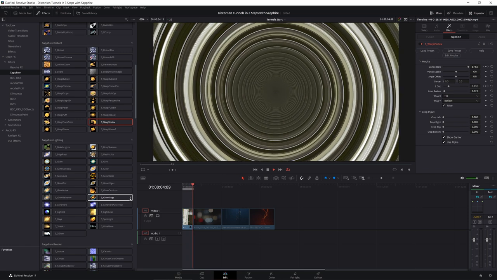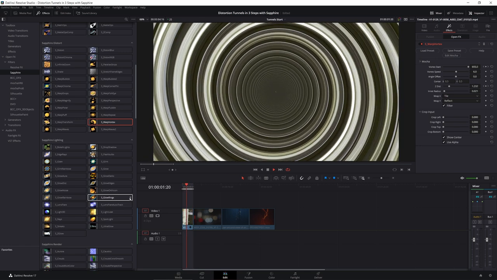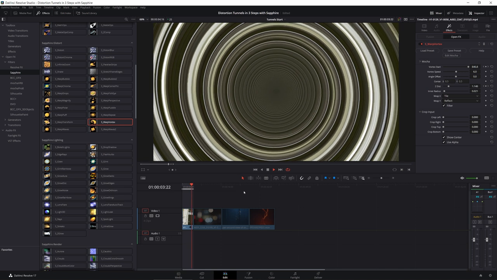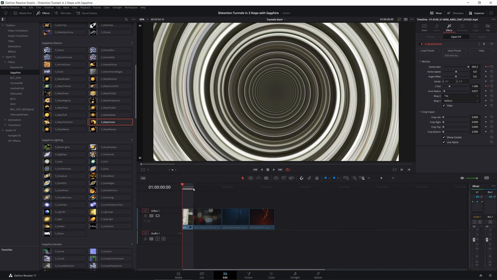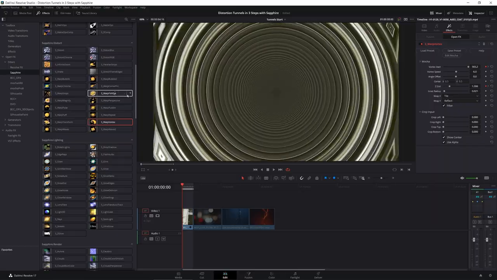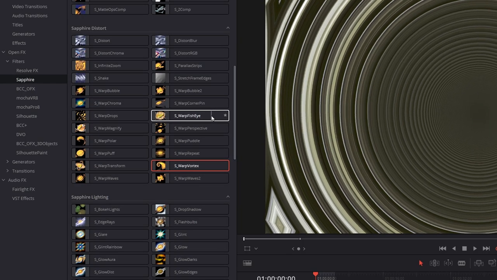Now we have some movement in here, but I'm going to show you a little trick how we can emphasize that feeling of movement forwards using another distort filter. And this is actually a trick that I use a lot of the time for situations where I need a sort of 3D push without actually going into 3D. And I'm going to use Warp Fisheye.